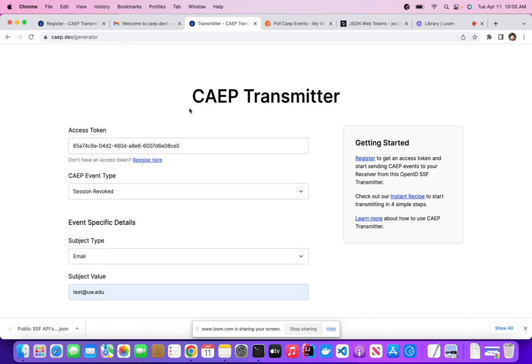So with that, that's a quick rundown of the cape.dev website. Once again, you can use the Postman collection as a receiver. You can also use your own implemented receiver and call these events programmatically.